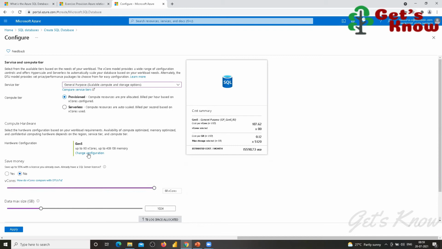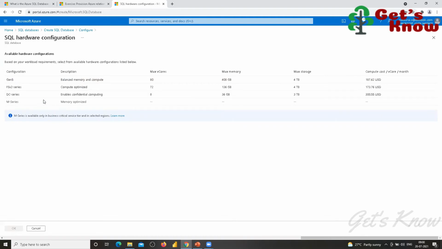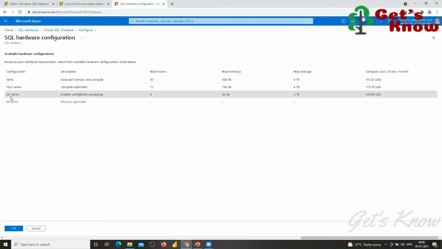So change configuration, I'm just clicking change configuration. The 5th generation is balanced memory and compute, maximum vCores 80, and by default it is selected. Suppose you want to choose these lower versions: see, the M series is available only in the business critical service tier. The hardware configuration availability is based on the business details. We have selected general purpose, so for vCore, the DC series, if you need it, will be available. You can select this one.